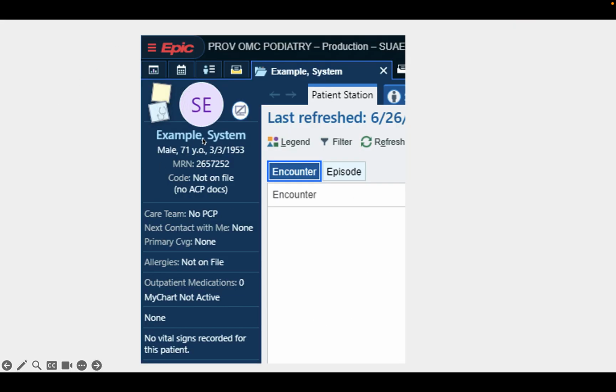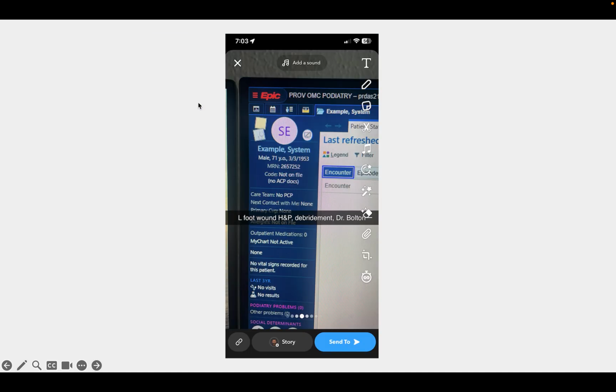This is just a close-up of this important area, in my opinion. To keep track of it, sometimes I take a picture of it on my phone, getting the patient's MRN number, gender, and age. I usually use the Snapchat app and write a little note on what I did. So I put left foot wound H&P, so that'll tell me that I did an H&P on this patient. That'll give me an H&P problem-based logging number.